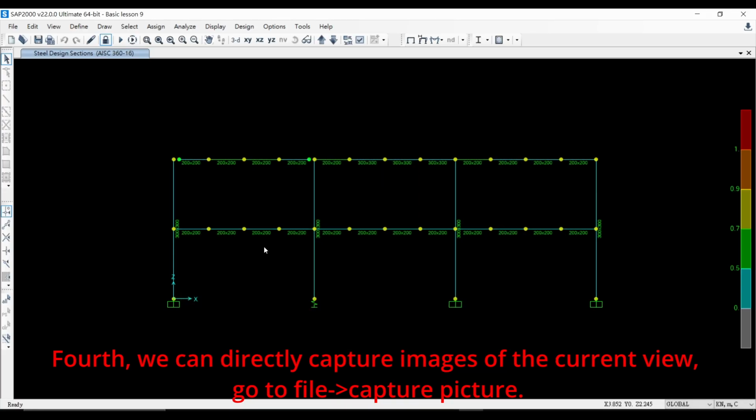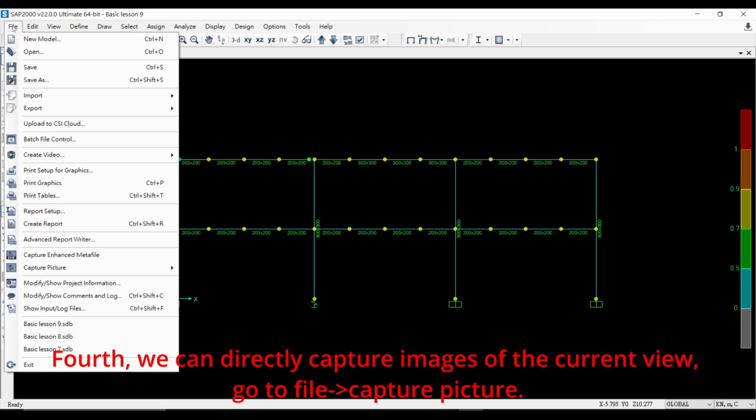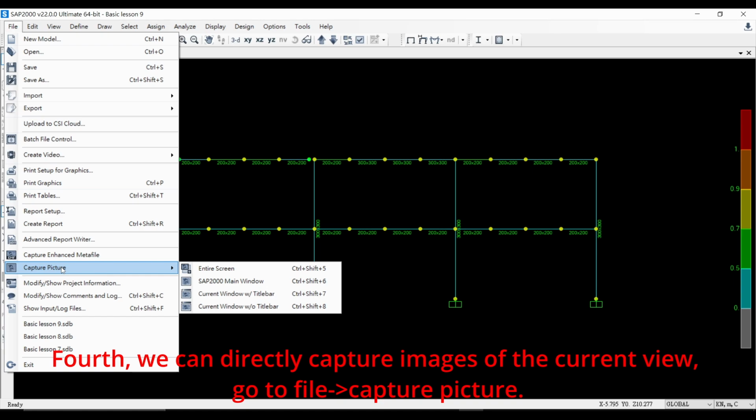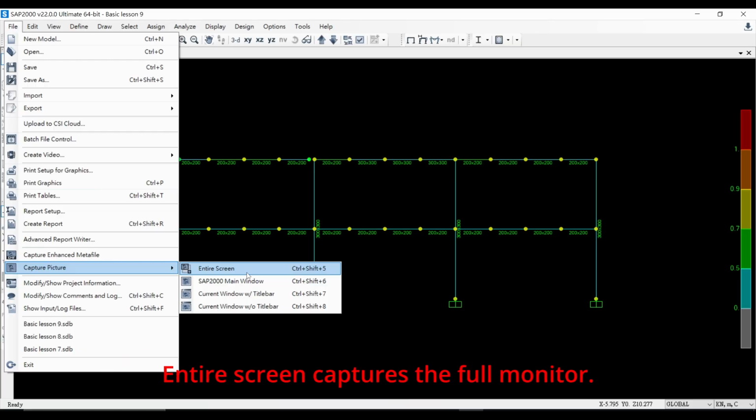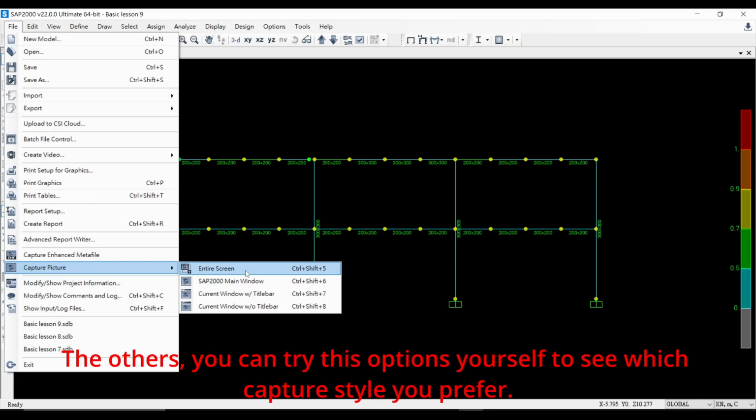Fourth, we can directly capture images of the current view. Go to File, Capture. This lets you capture whatever is on the screen. It's similar to the Windows print screen function. Entire Screen captures the full monitor. The others, you can try yourself to see which capture style you prefer.